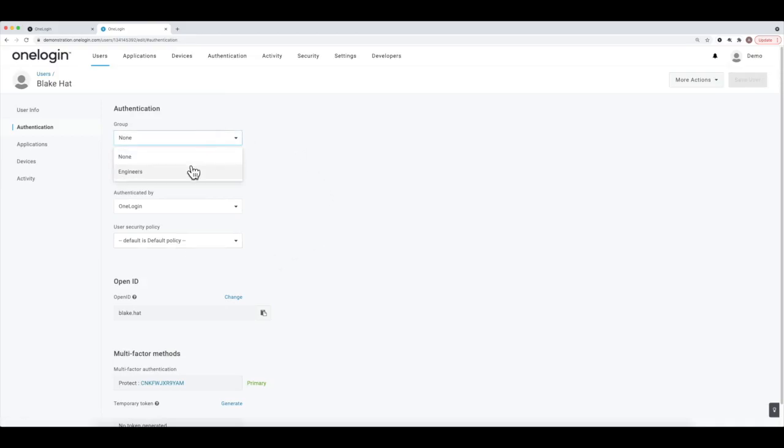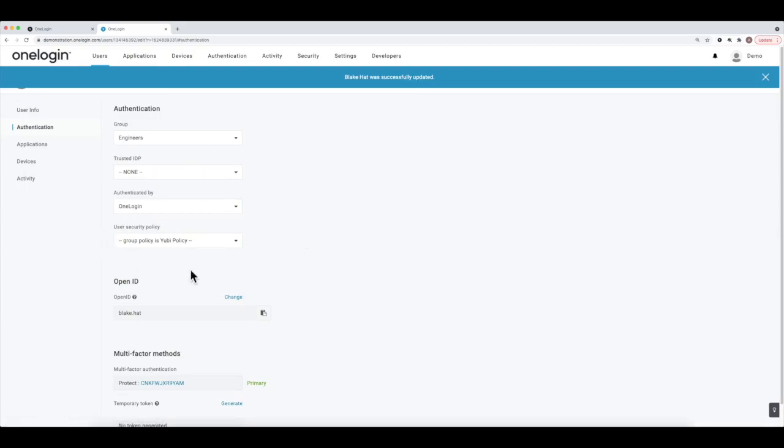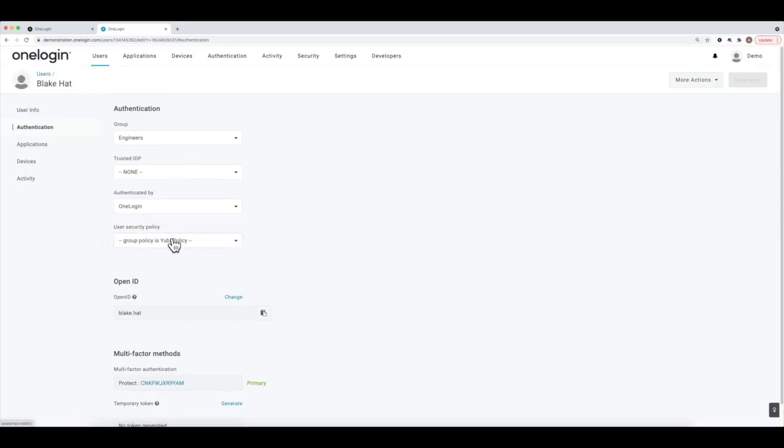Now, if I go change his group to engineers and click Save User, then when I go back to the authentication tab, look what's happened. That user security policy dropdown now says his group policy is UB policy, meaning he's now been assigned that UB user policy based upon the fact that he now belongs to the engineers group. Woohoo! Now, let's keep in mind, assigning a whole bunch of groups to a whole bunch of users manually can be a bit tedious, as well as it's just asking for trouble because humans can make mistakes.